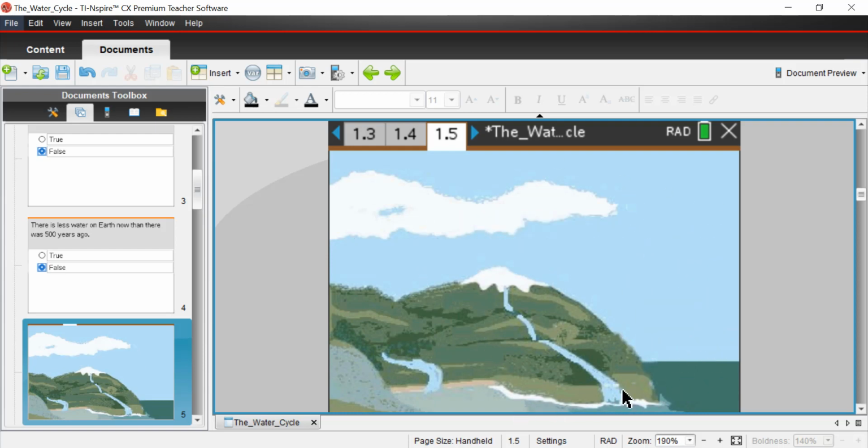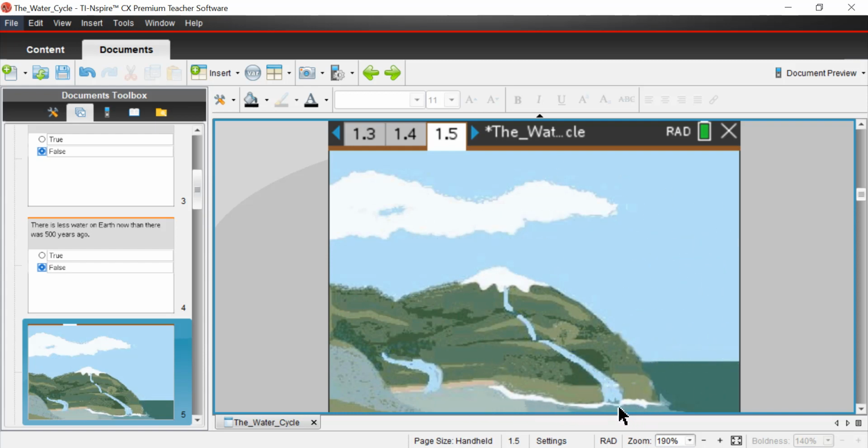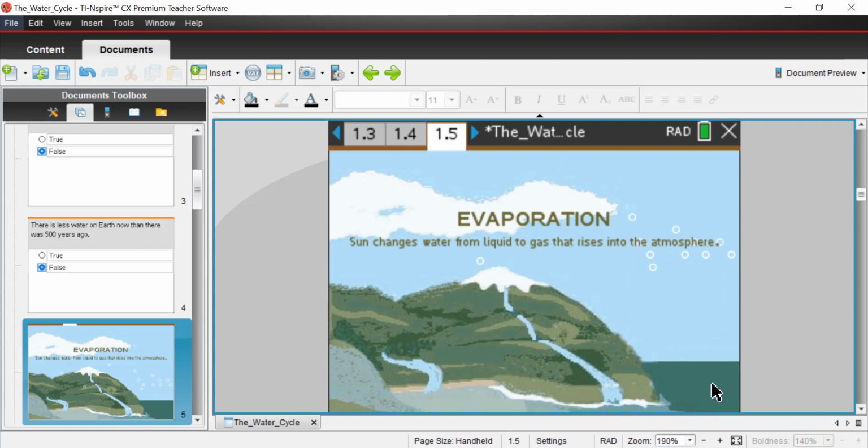Alright, so right now we have, looks like evaporation, so we have this sort of mountain with a little stream flowing down into, maybe this is a river flowing into the ocean. And so evaporation: the sun changes water from liquid to gas that rises into the atmosphere, so the little white circles rising up represent water vapor rising in the air. Of course, you can't see this in the real world.